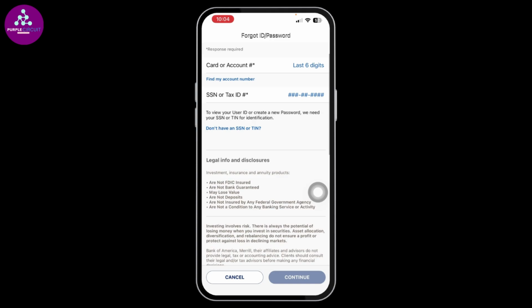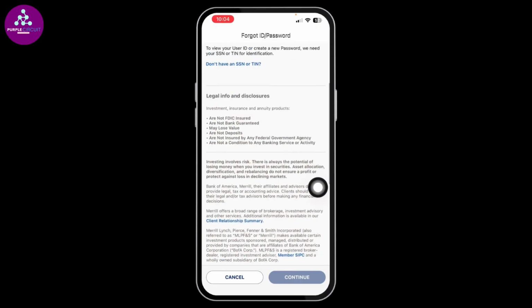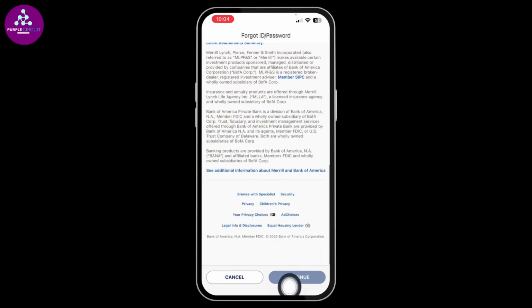To confirm that you are the owner of the account, the app will ask for the last digits of your Bank of America card or account number, your SSN number, or tax identification number. Enter both details carefully and then tap on Continue.